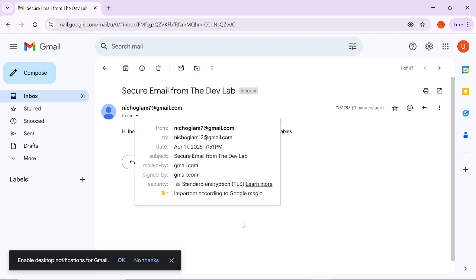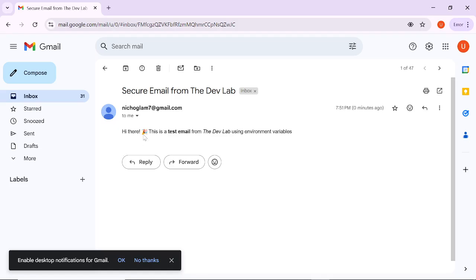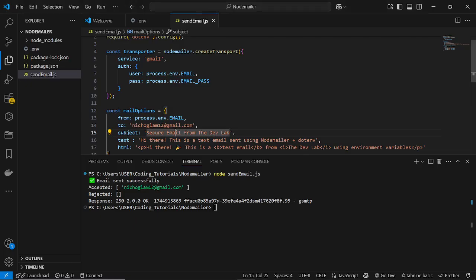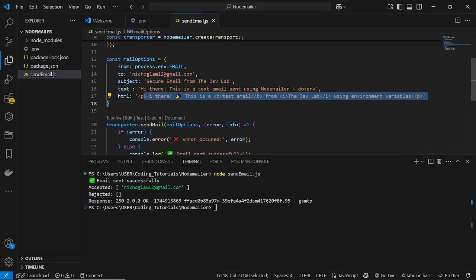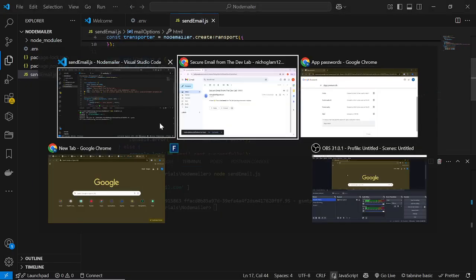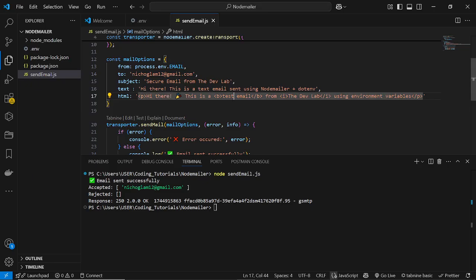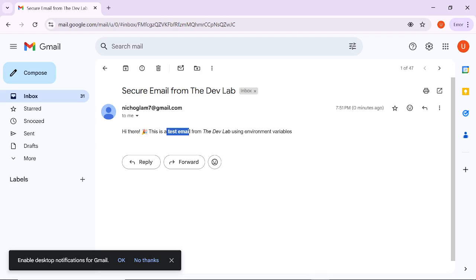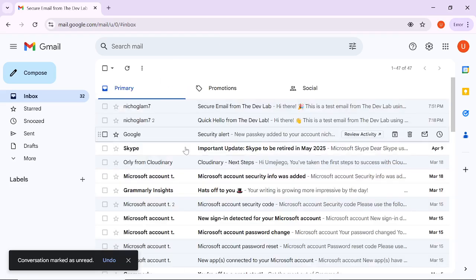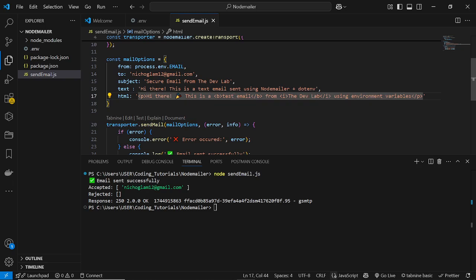While for this HTML that we wrote here, hi there, this is a, then bold. As you can see, it made this test email bolder, and the dev lab it turned to italics. So that's it. That's how you write your nodemailer.